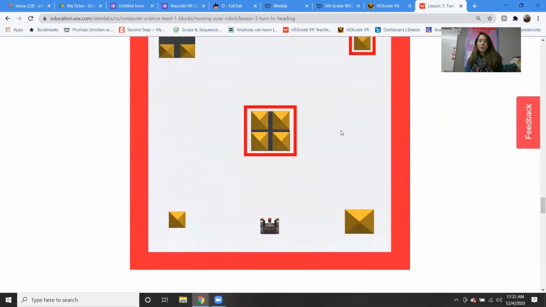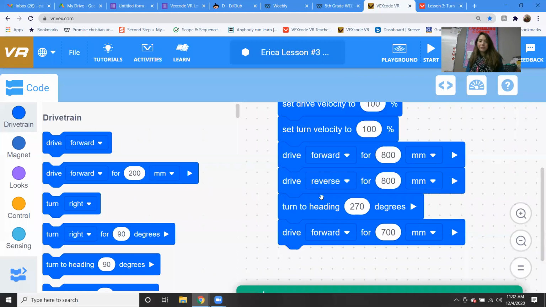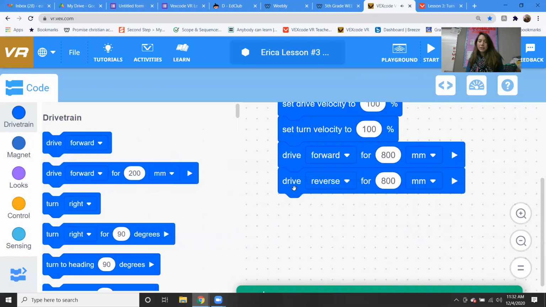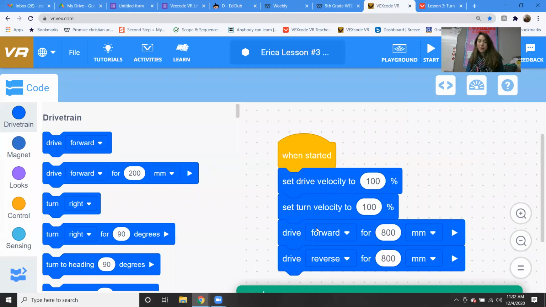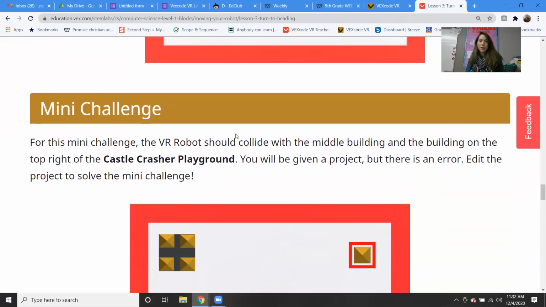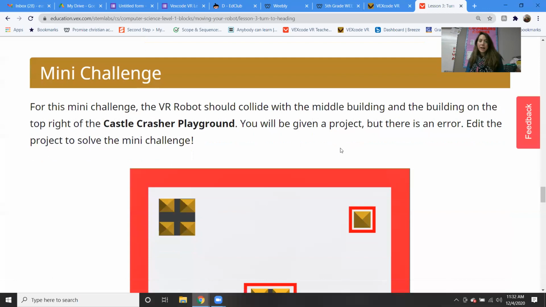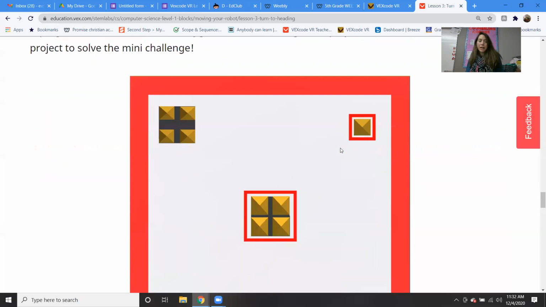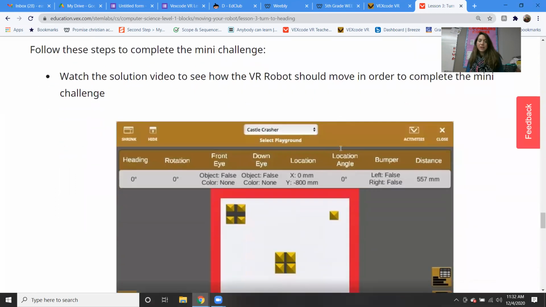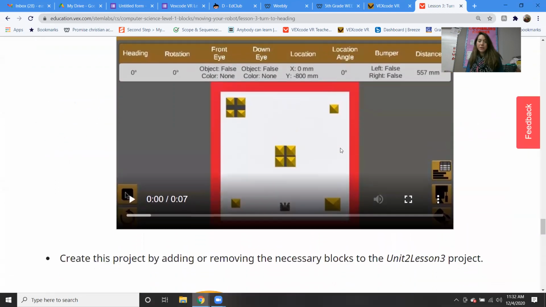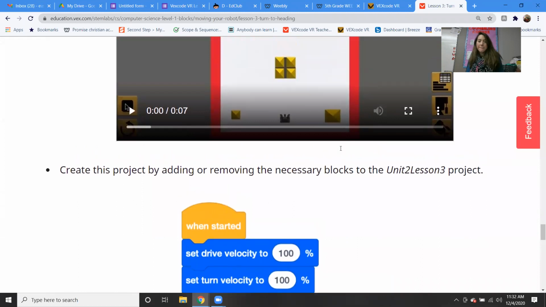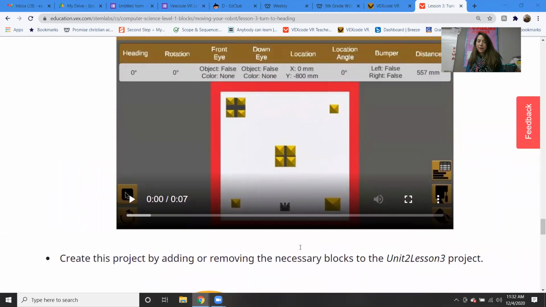So do you think that you could code your robot to go forward, backwards, and then somehow knock this castle down? So let's take away these two blocks, okay? Because remember, this is our code that we're starting with, where we're going forward and then we're going backwards. But now the next thing that we want to do is we want to have it knock down the building on the top right. So they actually give a little video to show this. So I'm gonna put the video on, and then I'll let you guys watch it, okay? And then we can try it.